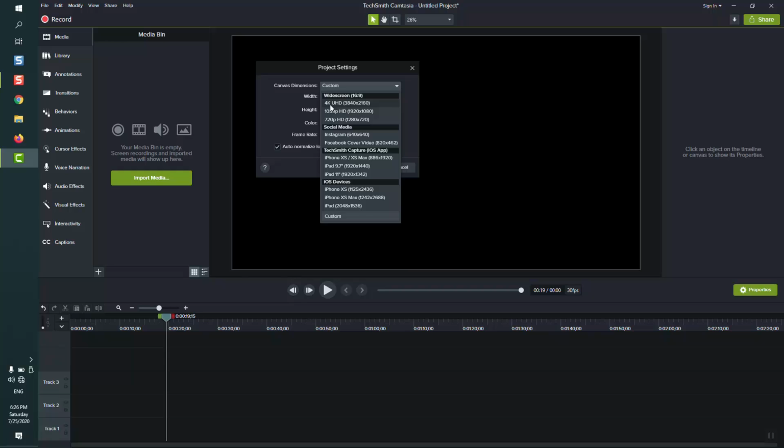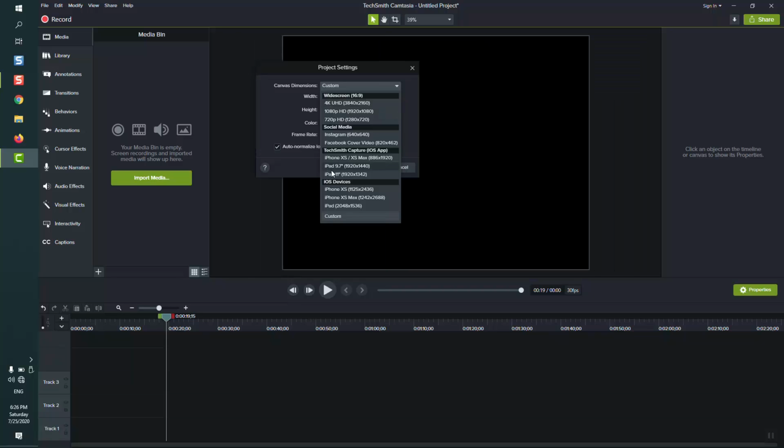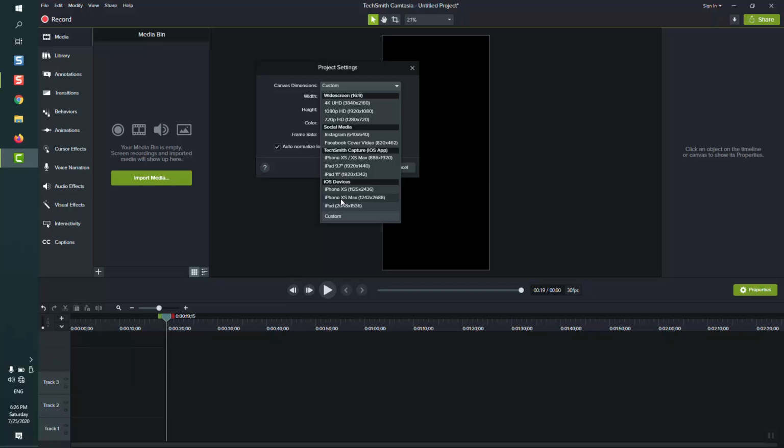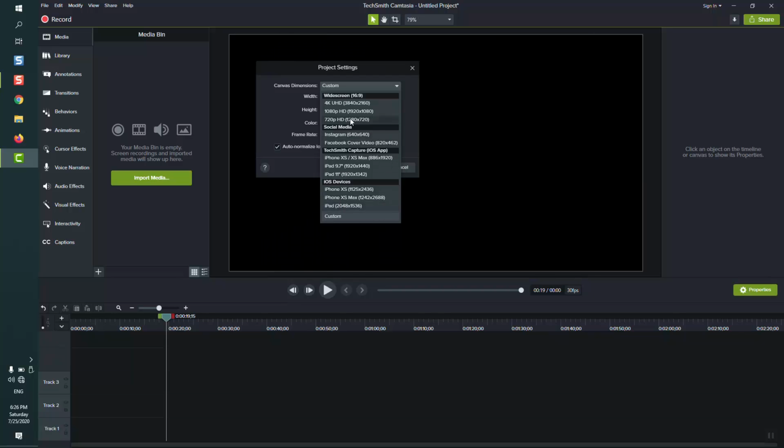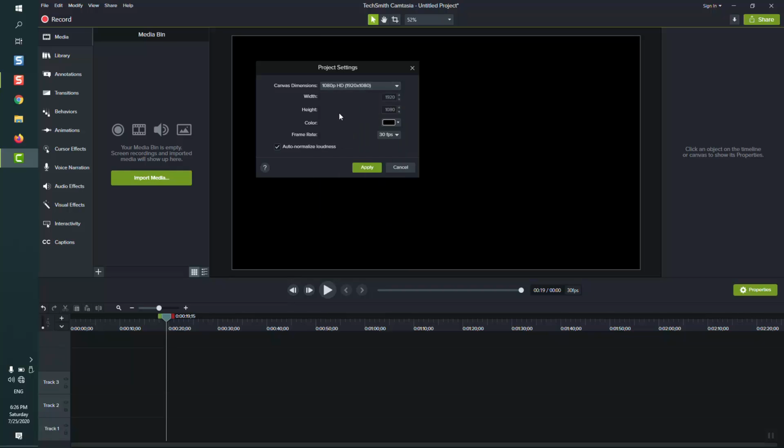This will influence how your video looks and the quality of your video when you are playing it. So make sure to choose the appropriate one. You have also options for iPad, for iPhone, for Facebook cover, and also for Instagram. So make sure to choose the one which suits you. For this training purpose, I will always choose the standard one, which is 1920 by 1080, which allows me also to publish this video on YouTube.